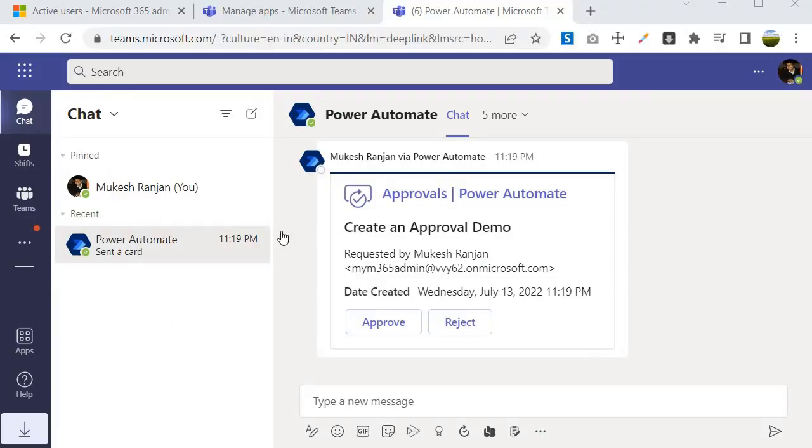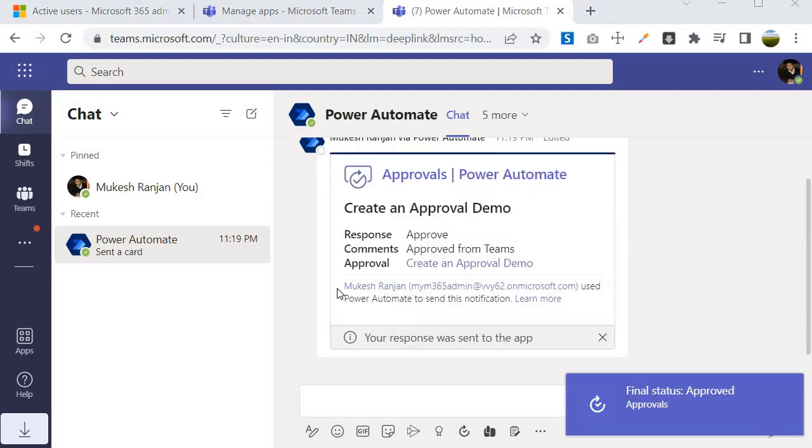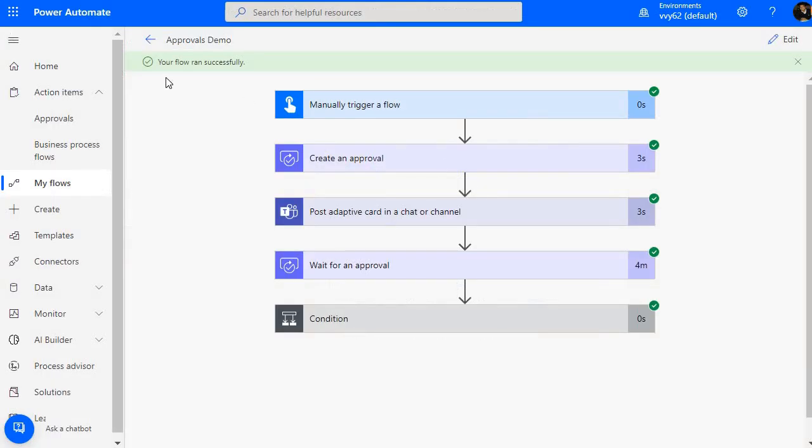Guys, I am inside my Teams chat, and over here you will see that this bot has sent me the actionable adaptive card, and we are getting two options, approve or reject. So I am going to click on approve, and then I will specify the value over here, approve from Teams, and submit. And as soon as we submit this one, we will look into the flow. It will be marked as completed. So let's jump into the flow, and over here you will see that it has completed now.